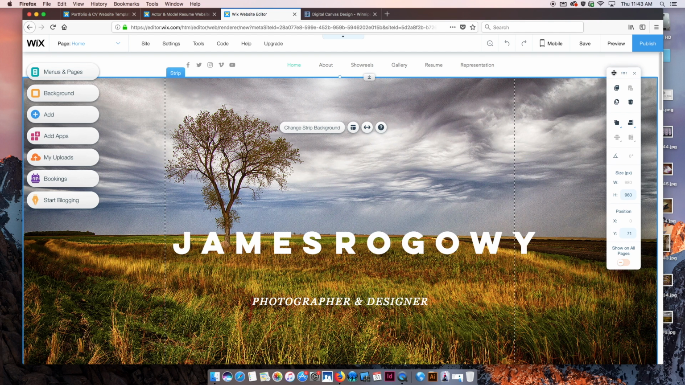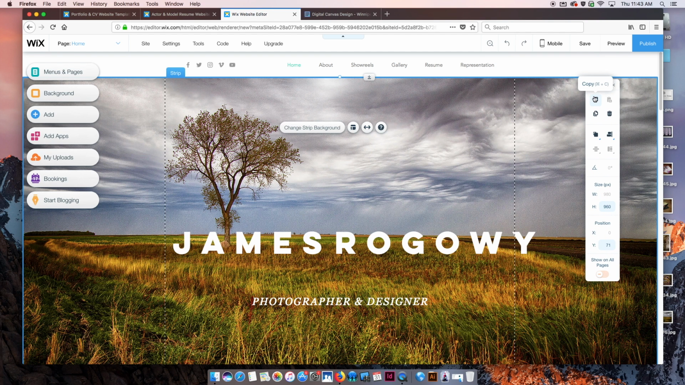Okay, over on the right hand side you got this little toolkit that'll let you do things like copy and trash items and duplicate. You can arrange them and align them, you can rotate them, you can do all sorts of neat things with that over on the side and get some information on how it's going to look.